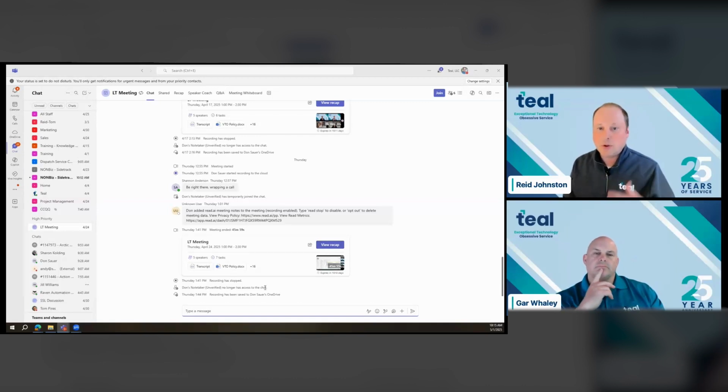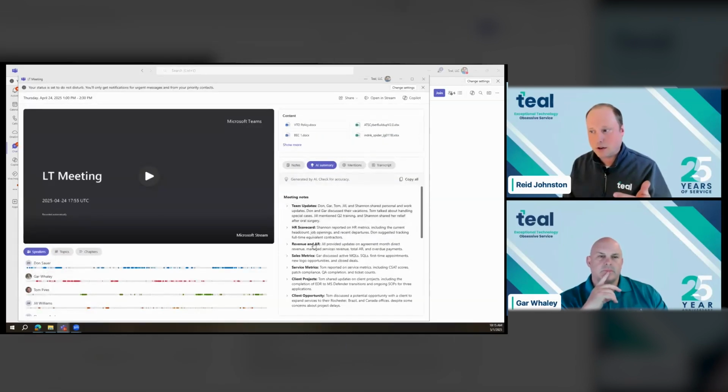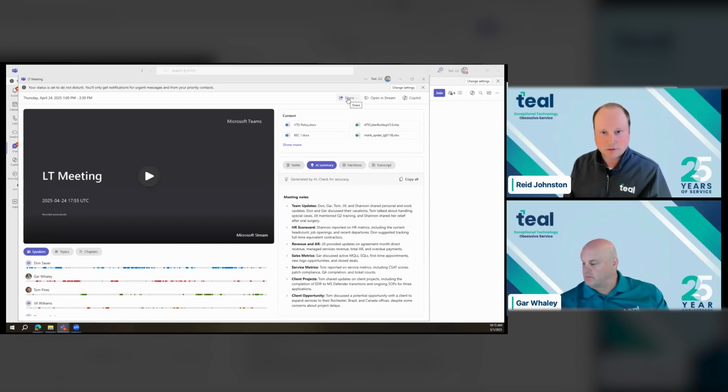But if you have a Teams premium license or you have Copilot, you can get a summary of the meeting. So here we've got who spoke during the meeting, what were some of the topics that we talked about, files that might have been shared. That's the AI summary.